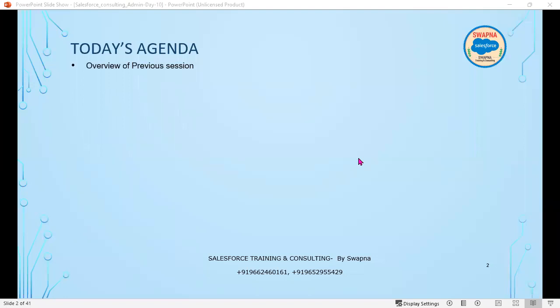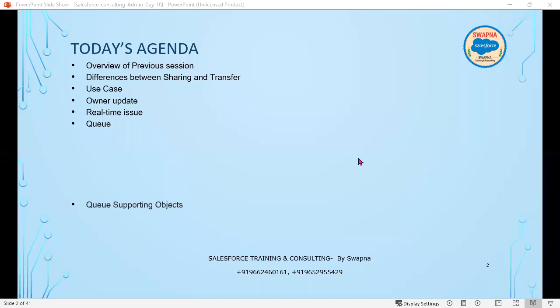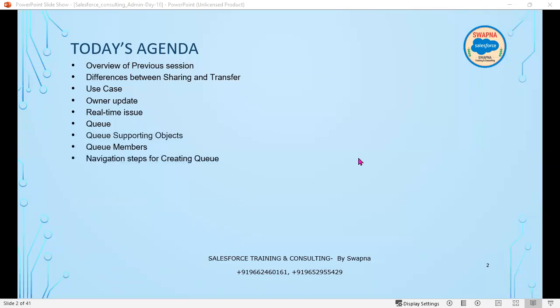Let's see today's agenda. We'll quickly go through the previous session. We'll talk about the differences between sharing and transfer. Then we'll talk about the use cases, then the owner updates and real-time issues. And then we'll talk about the queue supporting objects, queue members, and the navigation steps to create a queue.